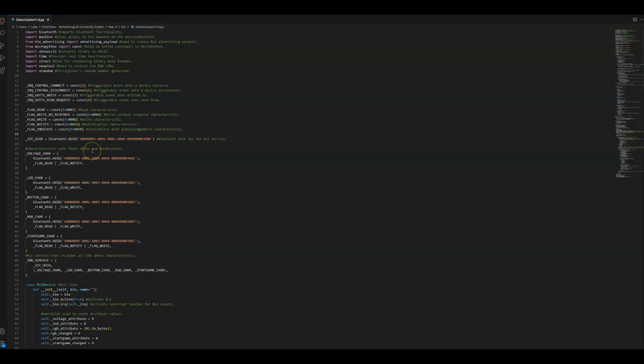So I just want to go through my code here first for the Simon game. What I have here is a load of packages that I'm just importing to make stuff work. So we have Bluetooth functionality, machine, which gives access to the hardware on the microcontroller, advertising for Bluetooth low energy, MicroPython const, so we can define constants in MicroPython.